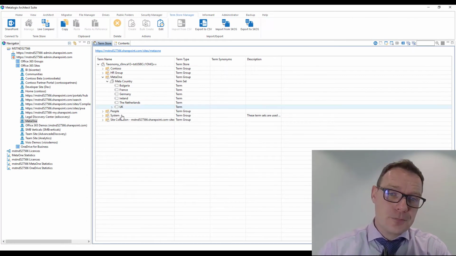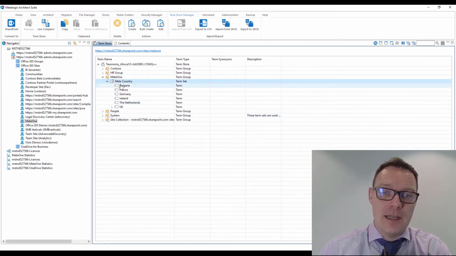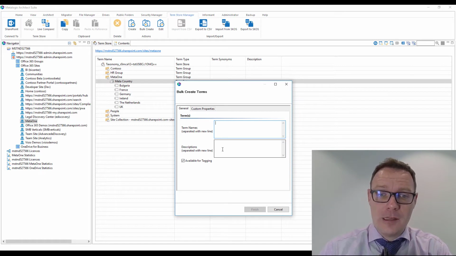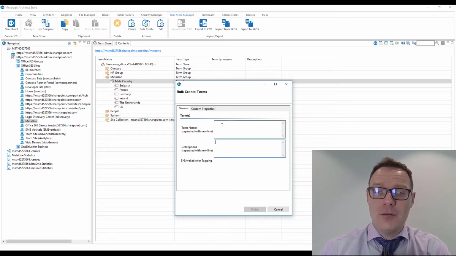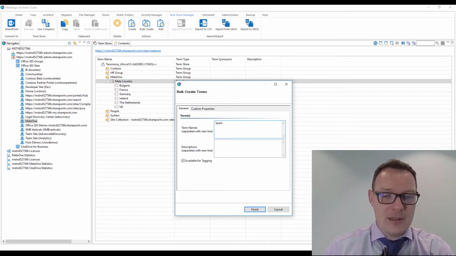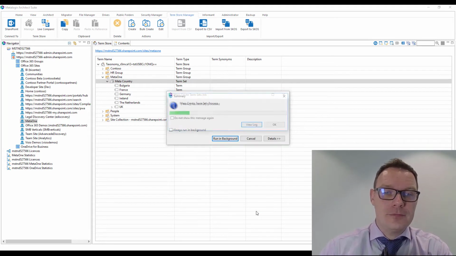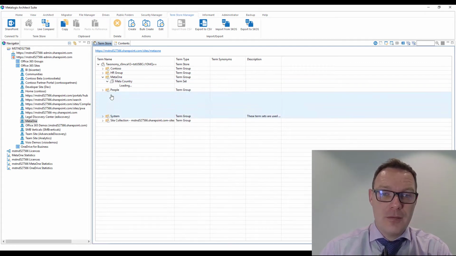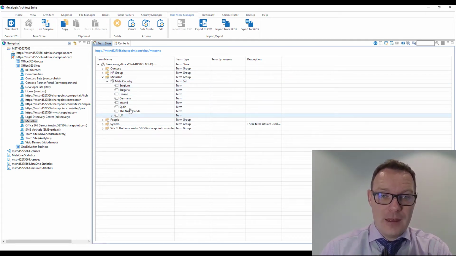We can also bulk create terms. So if I select meta country there and click bulk create, I can enter multiple terms and descriptions for each of these terms on the line below. So let's enter maybe Spain, and let's think of another country, Belgium. And then when I click finish, those two terms will be added to the meta country group. There they are, Belgium and Spain.